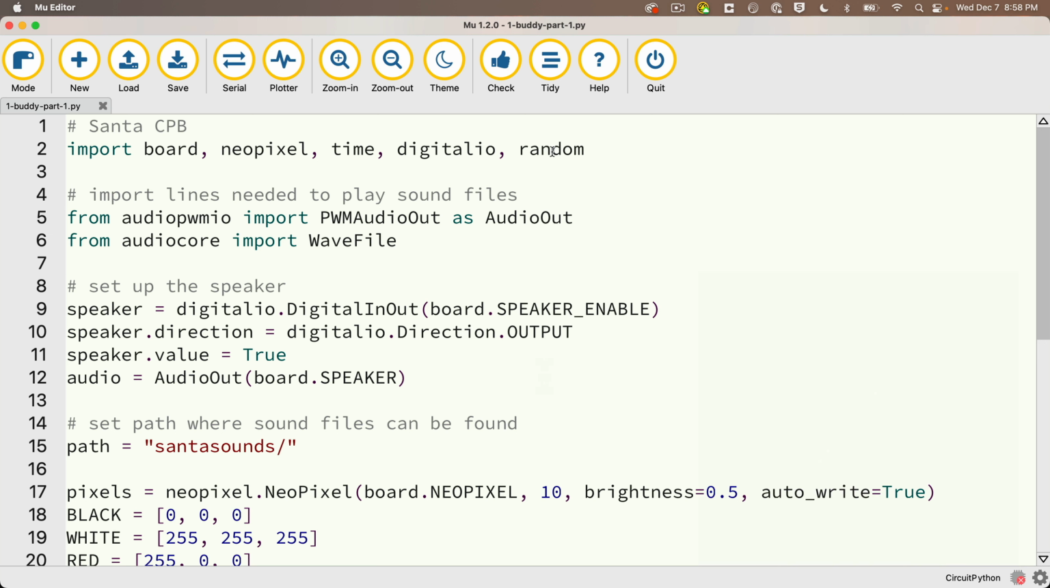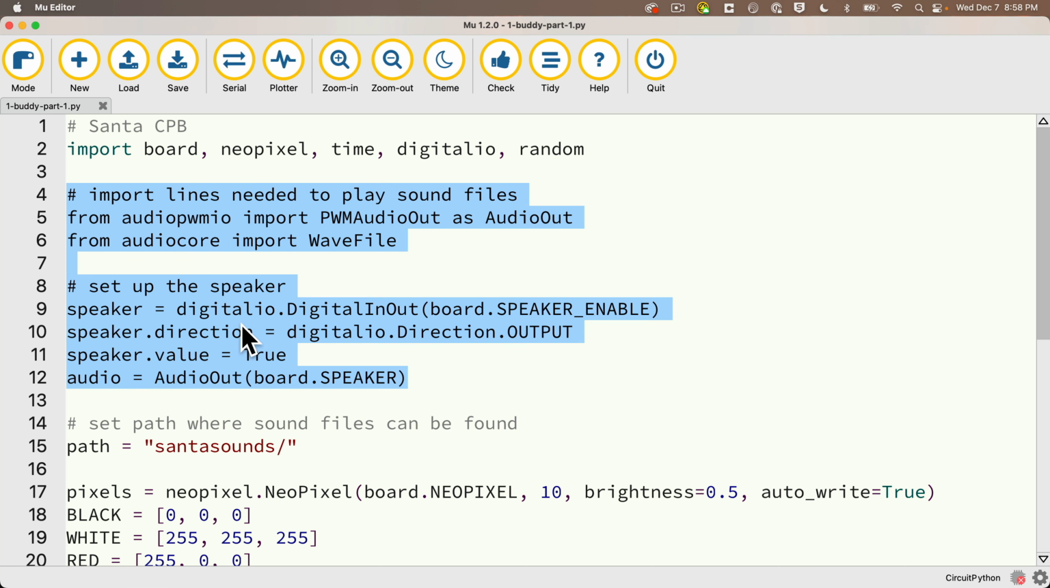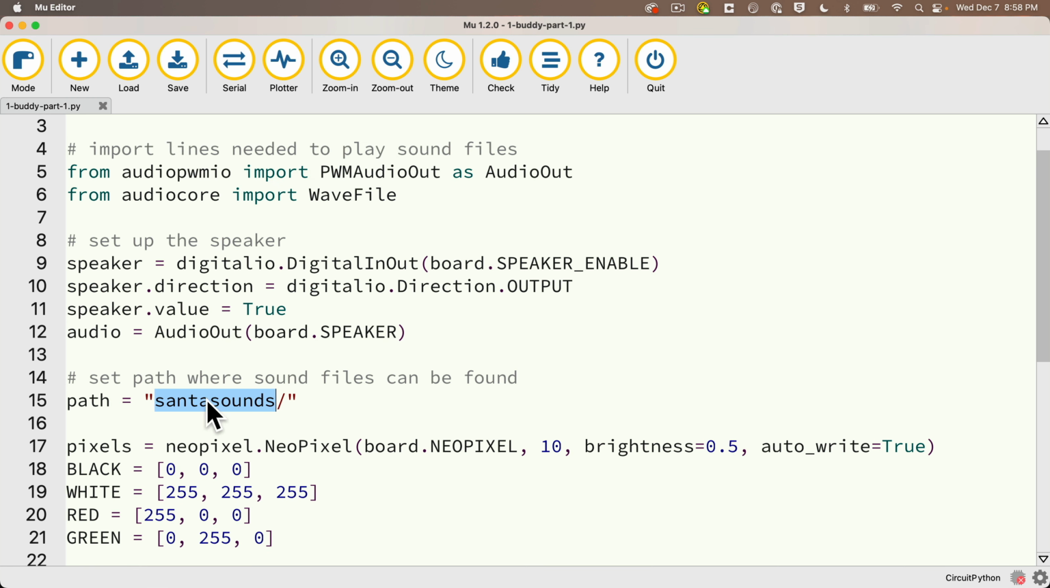So first thing in terms of what we need to do is we need to import the board and NeoPixel and time. Digital I/O is used as part of setting up our speaker, and random is going to be used to create our random value. So this is the code that we have in order to set up our speaker on the CPB. You want to make sure that you set the path that you're going to be using for sounds, and you downloaded sounds. There were the Santa sounds in there, so you wanted to change this to Santa sounds.